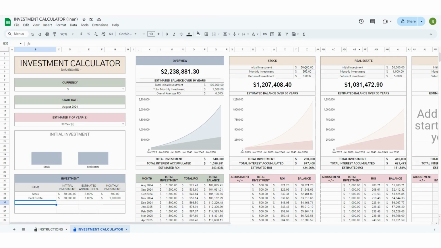So if you remember, our initial investment was 50,000, our monthly investment was 500, and the rate of return of investment is 8%. And this is going to be our estimated balance over the 30 years. Same thing, it's going to give us the total investment, interest accumulated, and the estimated ROI.